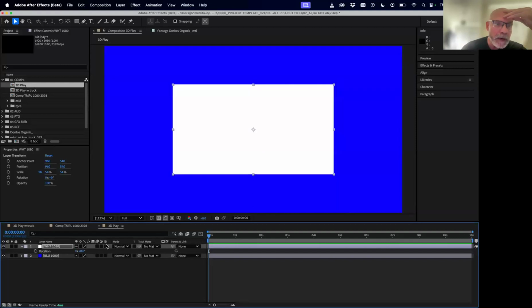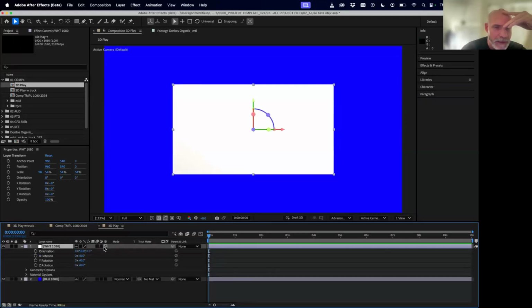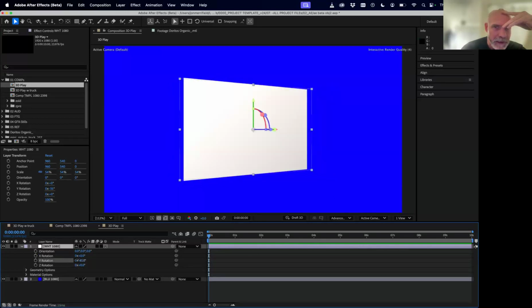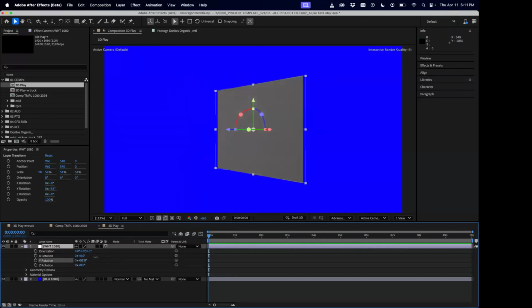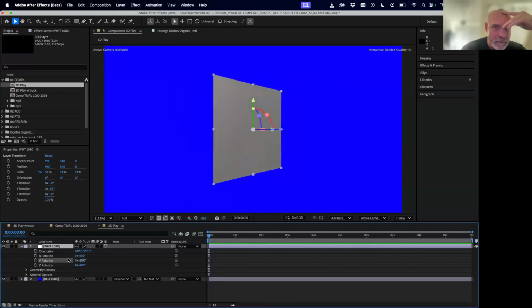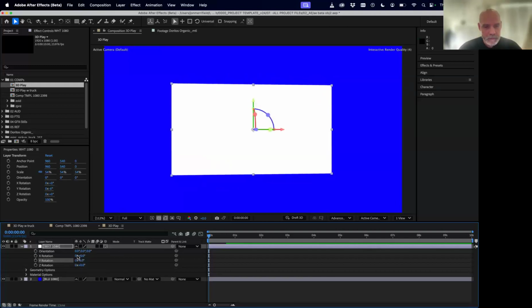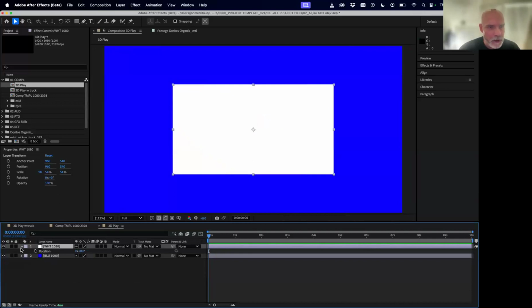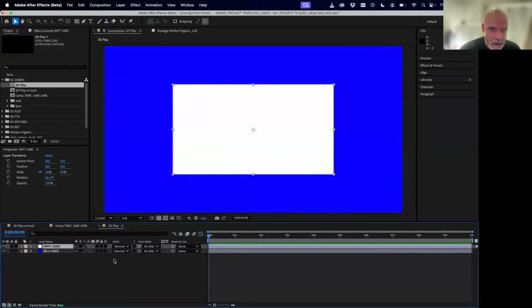Right here I have these switches to make things 3D. Now I've made that layer 3D, so I can rotate it in 3D space. I've got a fake little light thing going on there. Cool. And the other thing you do when you work in 3D is add a camera.